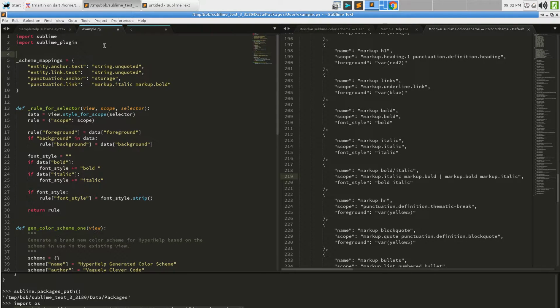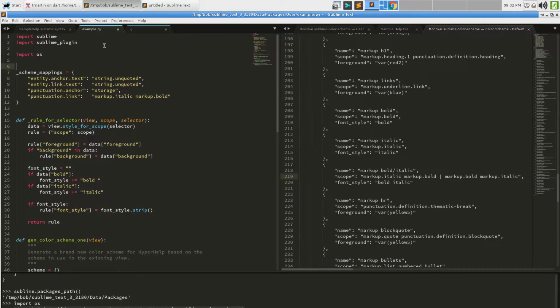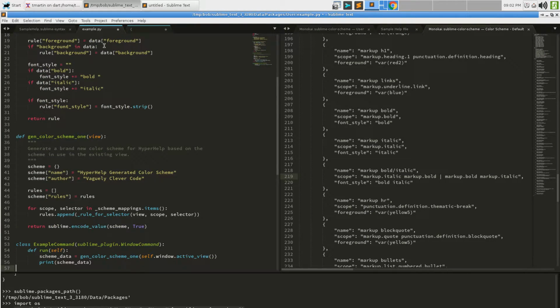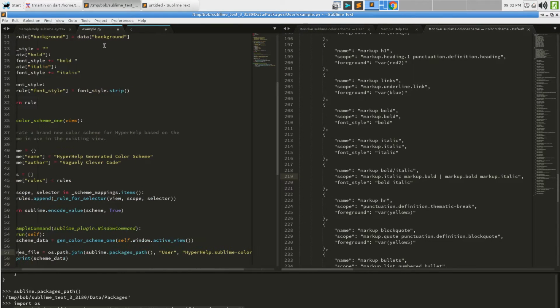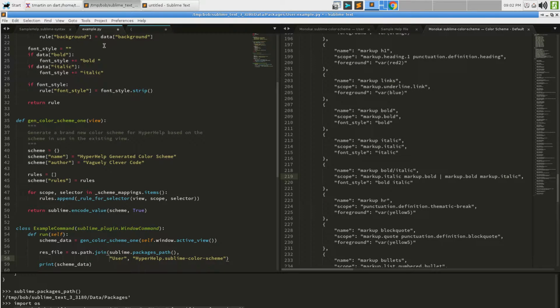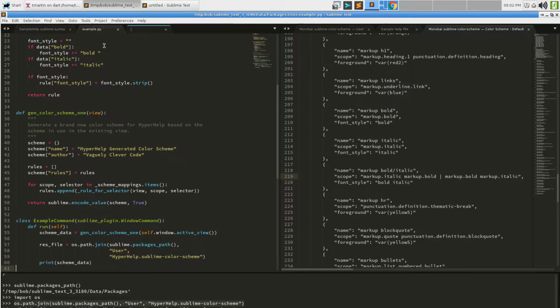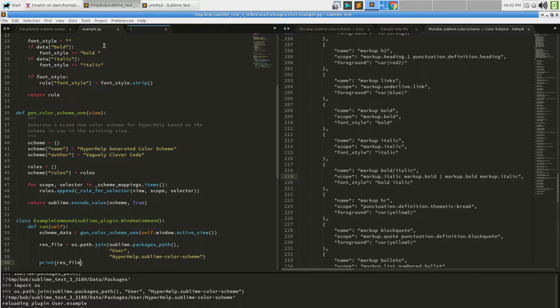We need to import os. Down here, we would say res_file is equal to that, which we would perhaps do a little bit of this just to make it look a little nicer. And then we can also, instead of printing that, print res_file just to make sure that's still working, and it is.